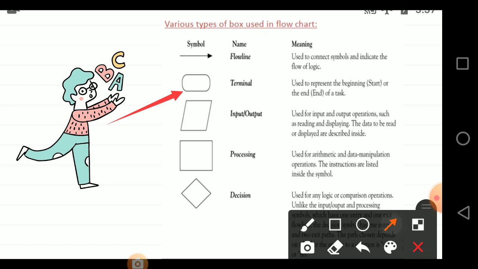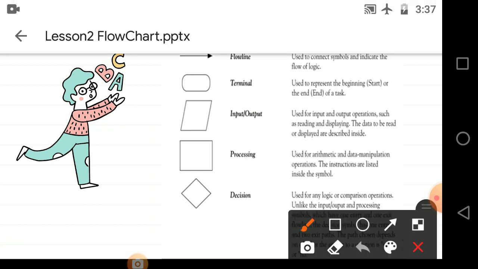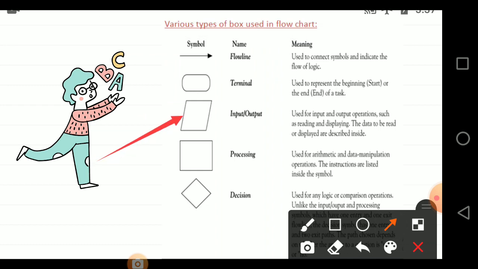Now coming to the next symbol. The next symbol is input output. It is a parallelogram which is used to represent the input and output operations in your program. The next one is the processing symbol, which is a rectangle. It's a proper rectangle. This rectangle represents whatever we write inside it. It is used for arithmetic and data manipulation operations, and the instructions are listed inside the symbol.